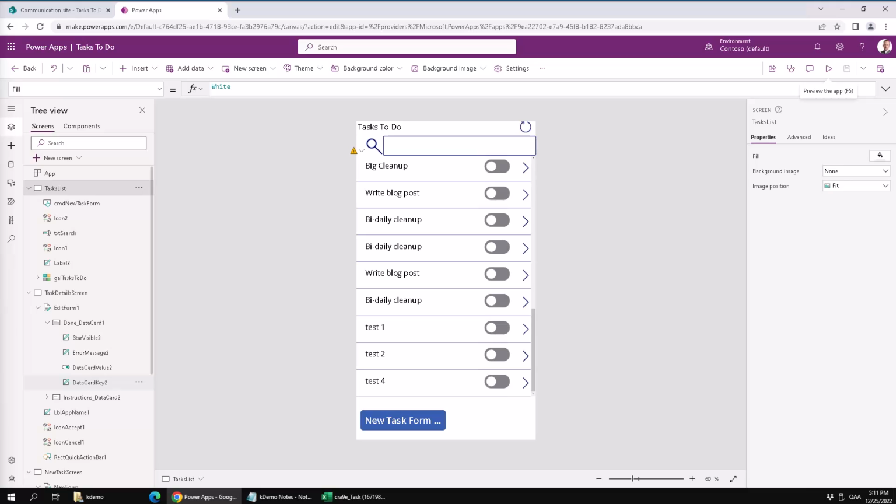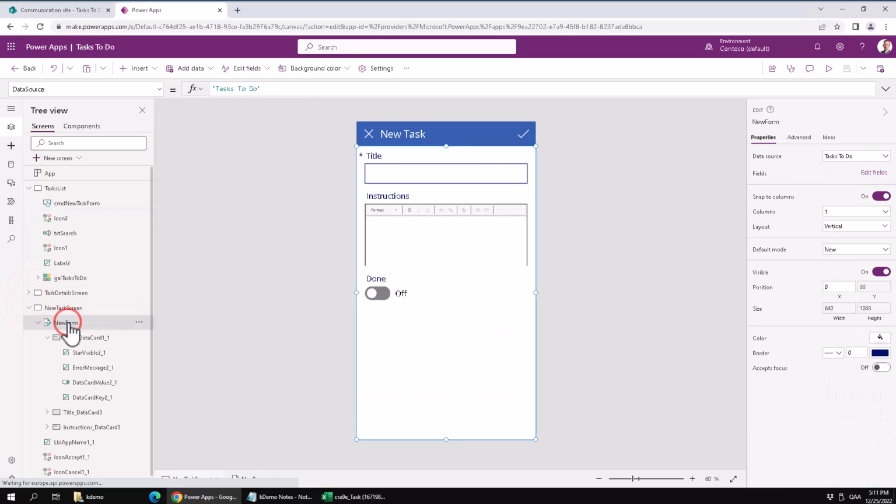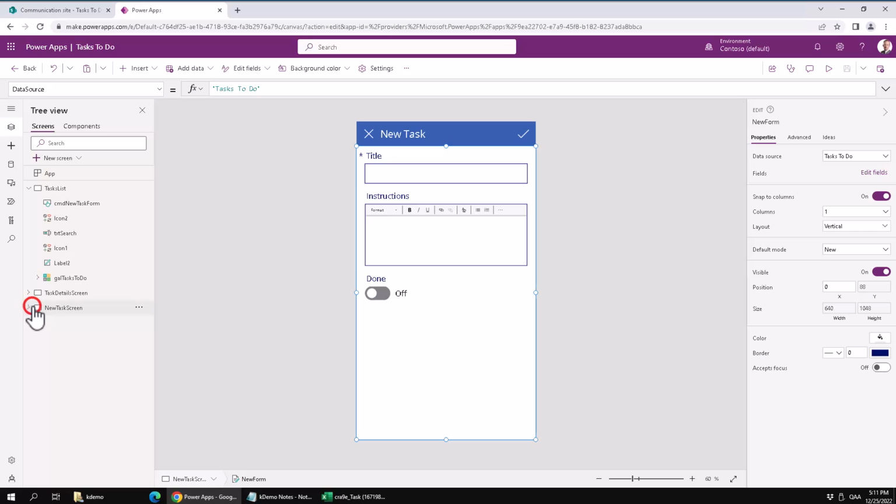In this demonstration, I'll talk about creating new items in a SharePoint list using the patch function. In the previous demo, I did the simplest way of adding new items using an edit form, but here I'm going to do a slightly more complex solution.